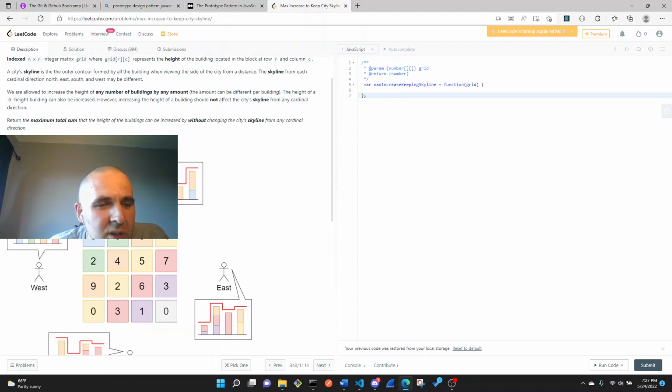This would be the first target, this would be the second, this would be the third, this would be the fourth, this would be the fifth, this would be the sixth, and it slowly moves through it one by one. So we are allowed to increase the height of any number of buildings by any amount. The amount can be different per building. So let's just say 3, we're able to increase that to 5, or we're able to increase it to 10.